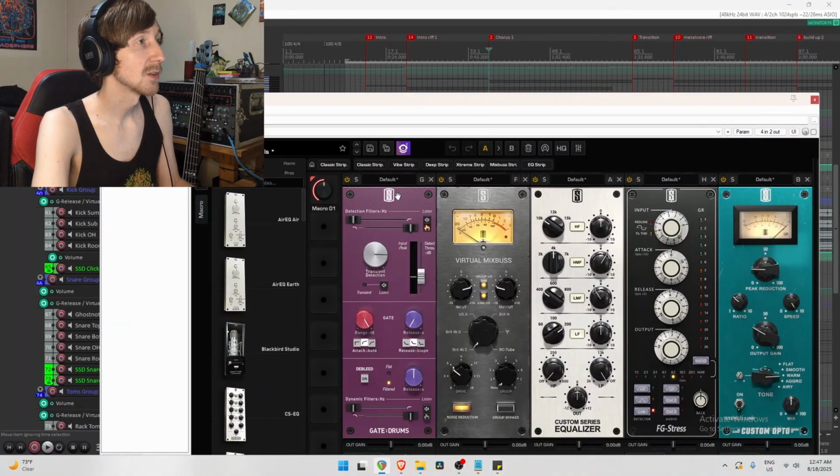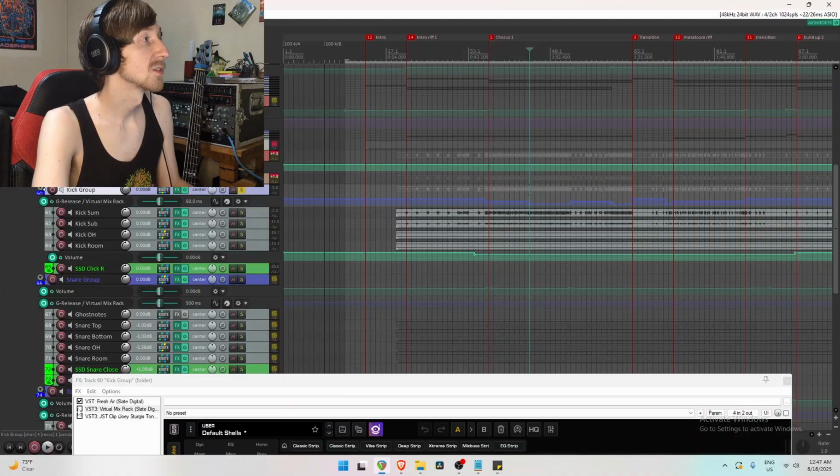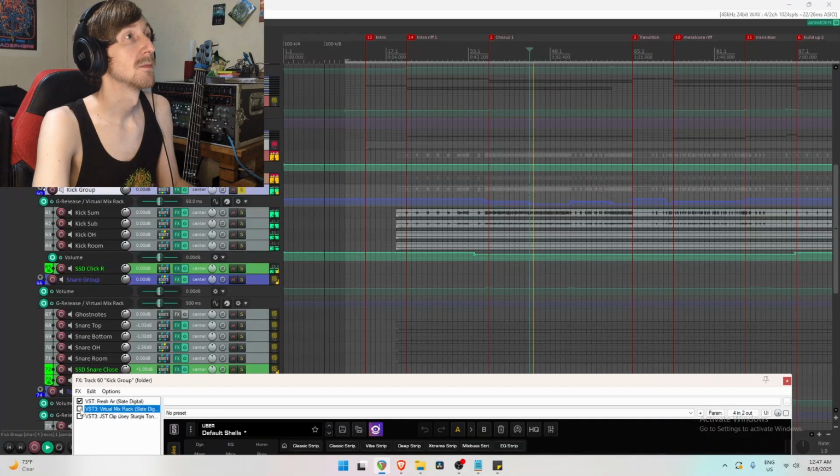We've got the gate, which we are automating on the kick. You can see in some places we've got it set really extreme, all the way down to 50, like right here. Let's turn this on. Very extreme. Getting rid of all of the sustain because there's just a lot going on in the chorus.